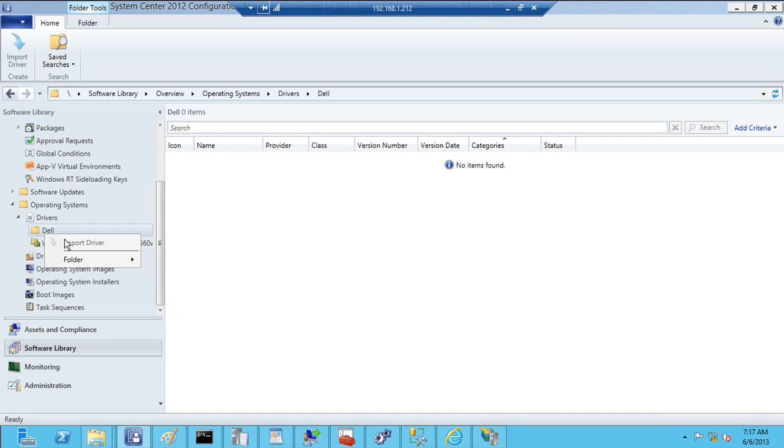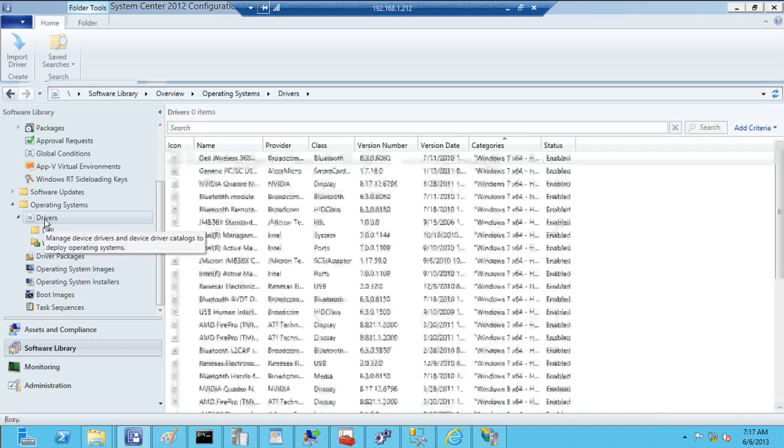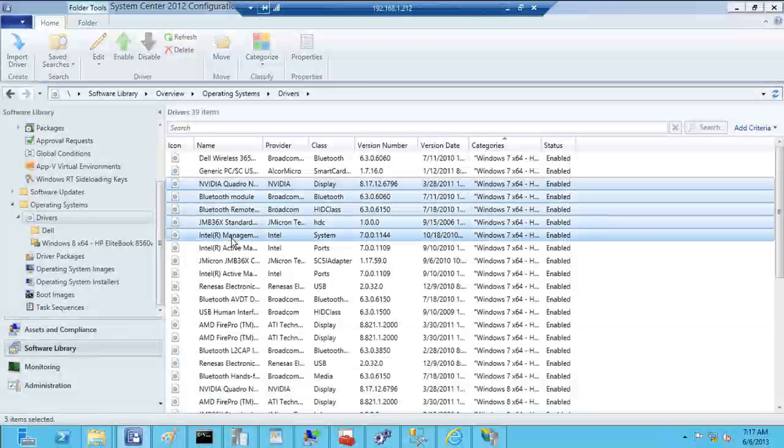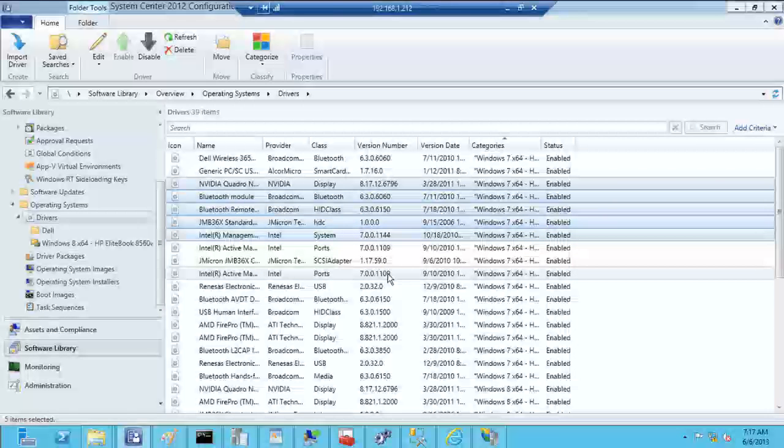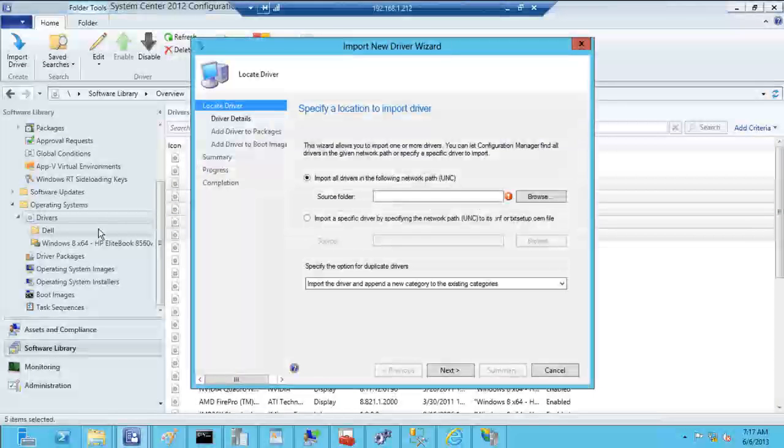So if you still want to use folders, you actually have to import the drivers first, and then select a bunch of them, and then move them to a folder. And that's fine if you have like 39 drivers, but if you have 3,900 drivers, it's challenging to find them and move them around into folders. So a better option in CM 2012 is not to use that many folders anymore, but rather tag them during import. So when I go to drivers here and I do import, if I go to a folder where I have some drivers, here we go.